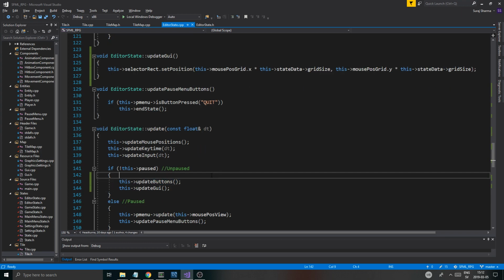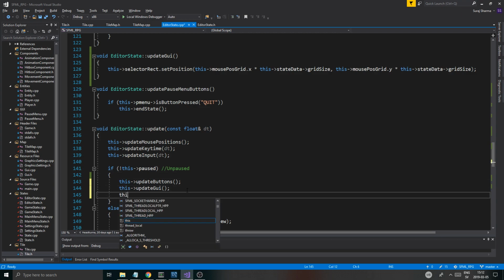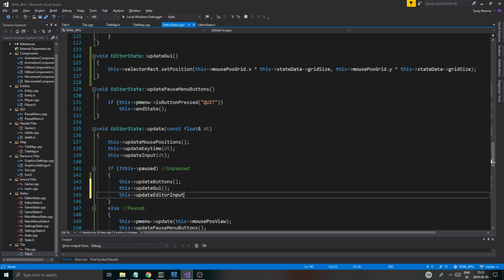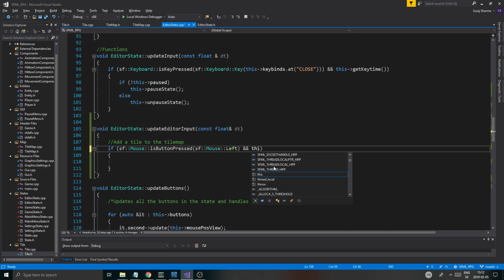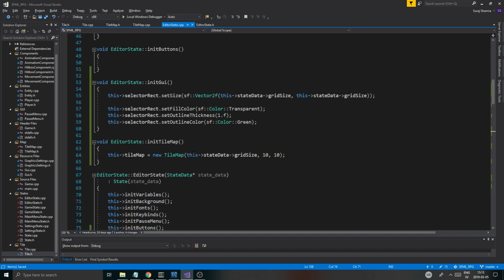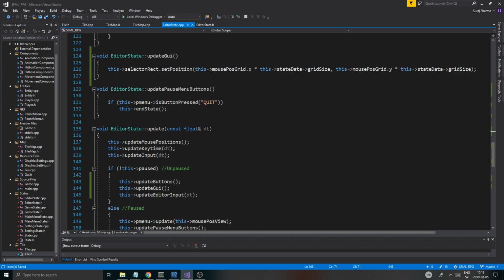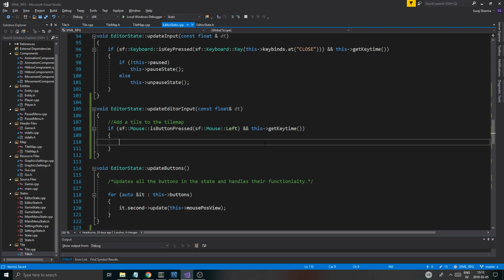So if we're not paused, okay, update input. Yeah, this is another good thing. So we could update editor input only when we're not paused. So that's a very good reason to keep that here. So if we're pressing the mouse button and this get key time, because we do have a key time thingy going for us in here. Am I right? Do we have a key time update? Update key time. Yes, we do. So that's just going to go ahead and do that for us. And then we'll be able to add a tile.